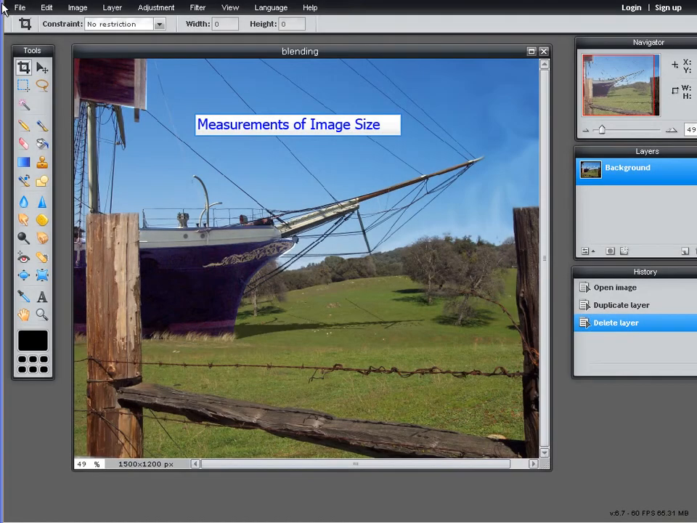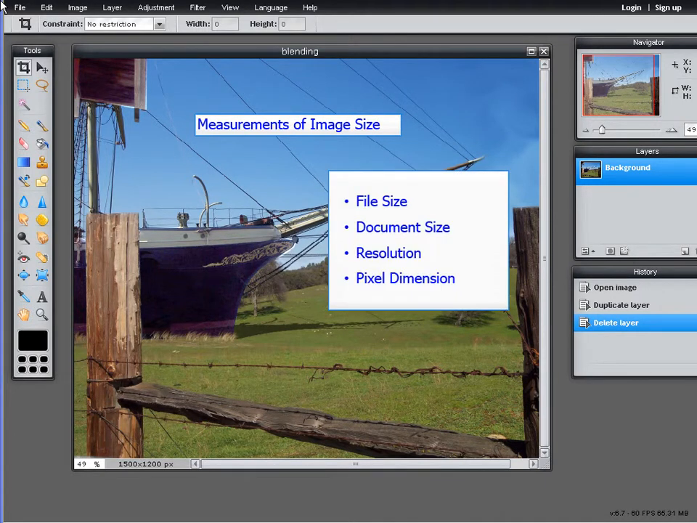Let's look at the ways we can measure an image size. There are actually 4 components to this measurement. The file size, which is in terms of data, how much space it'll take on your hard drive. The document size, which is the physical size if it were printed. The resolution, which refers to pixels per inch.